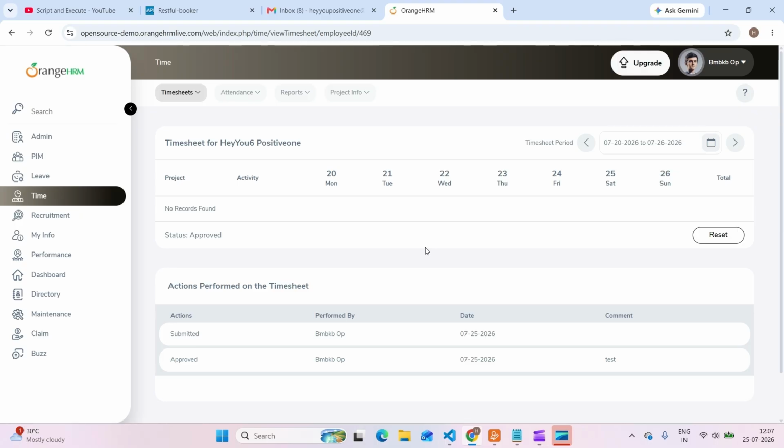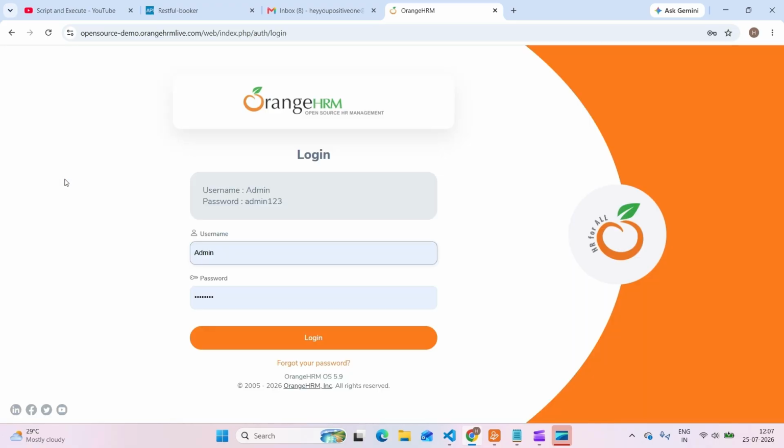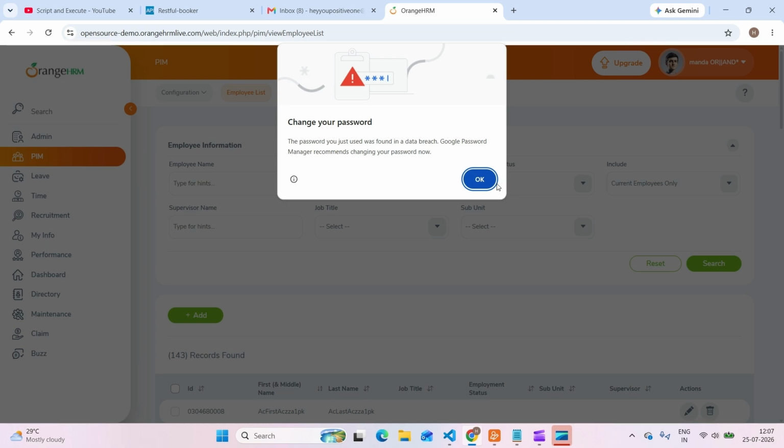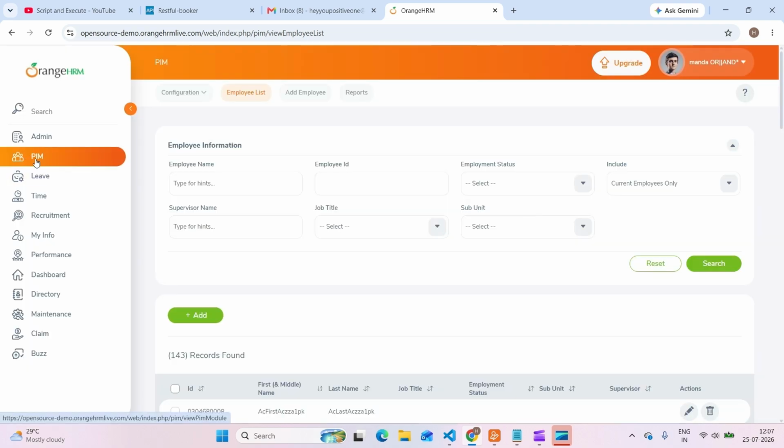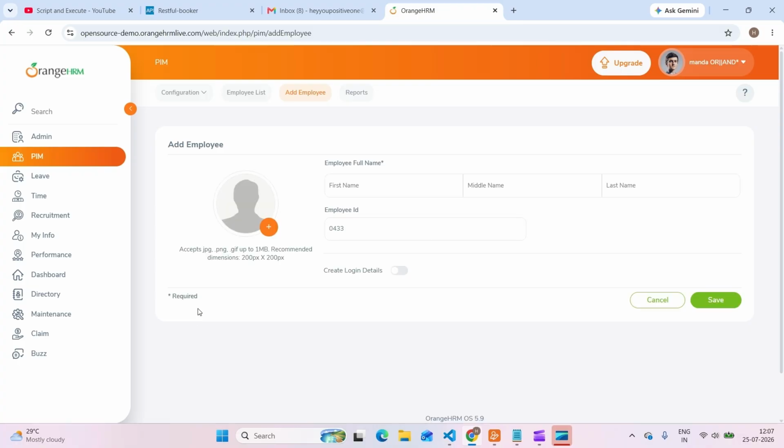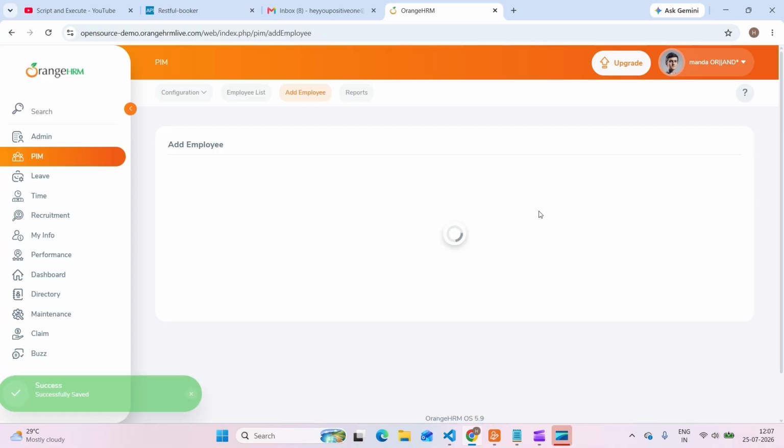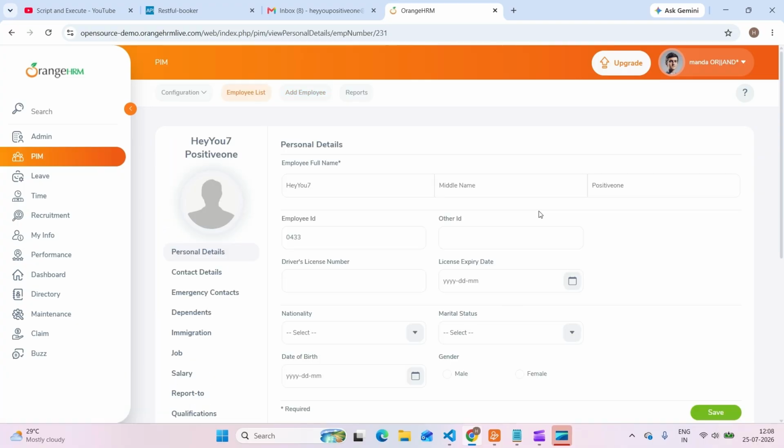In the time module, the flow I'm going to show you is, before that we need to create a user. You know that to create a user we need to go to the PIM module. I'll log in, and we already have code for that to create a user. So here I'll create a user and show you that flow. So I'm just creating a user. This is hey you 7. Once the user is created, let me check, I'm recording.